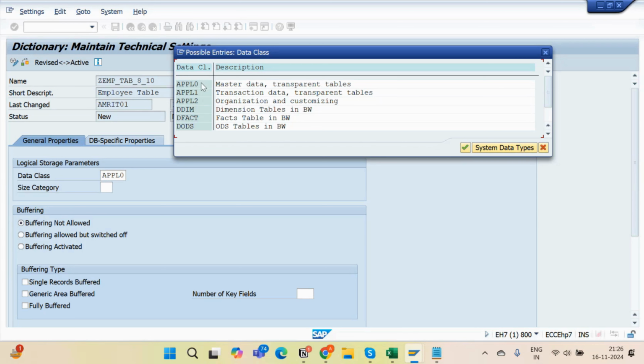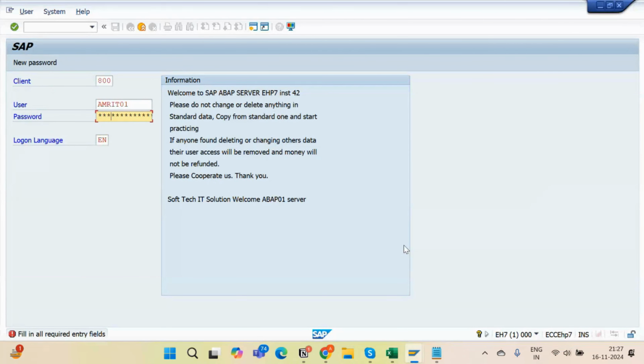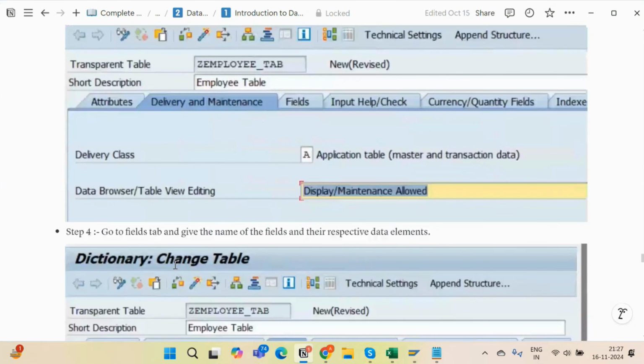So we are selecting simply APPL0 here. Alright, again it has been logged out. Let's open it again. So this is your data class. Data class is the main physical area where your actual data is going to be stored, guys. Open the table, change mode, go to the technical settings. Data class is the physical area where your data will be stored.